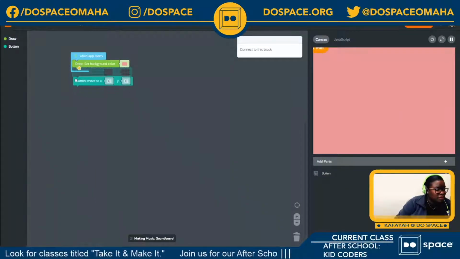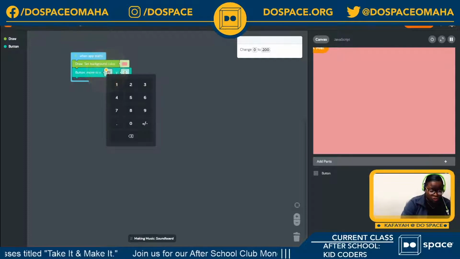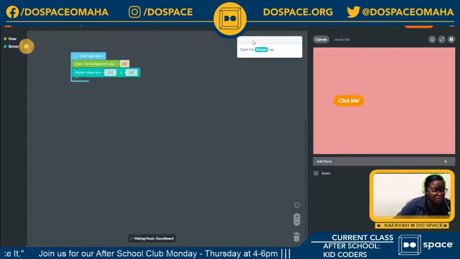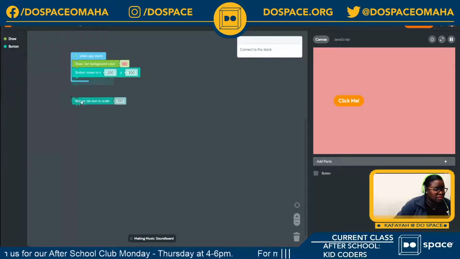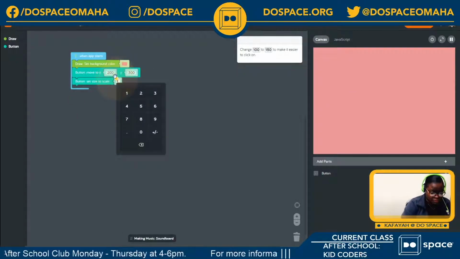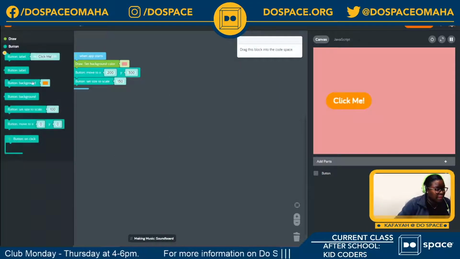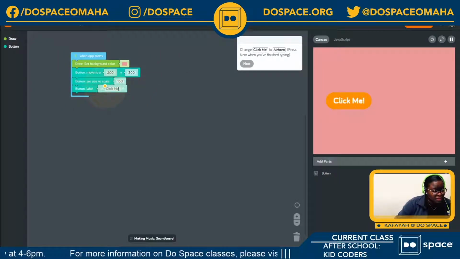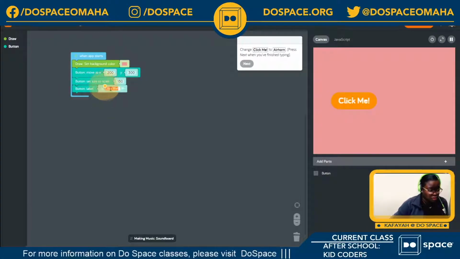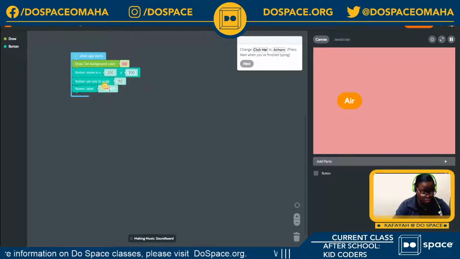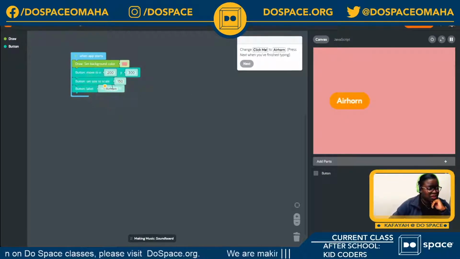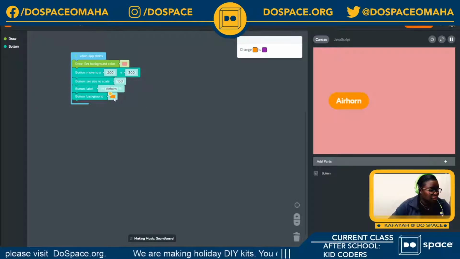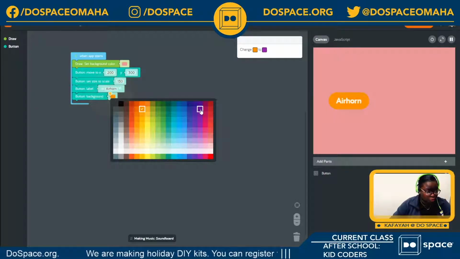And now I'm going to tell my button where to move to. 200, and my Y value would be 300. So now it is centered on the page. The next thing I want to do is to increase the size of my button to 150, and back to my button, I want to change the text from click me to air horn. I want my button to make the sound of an air horn every time that I click on it. So let me change the color of my button to purple.